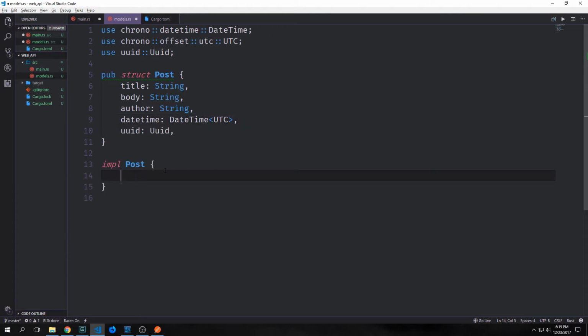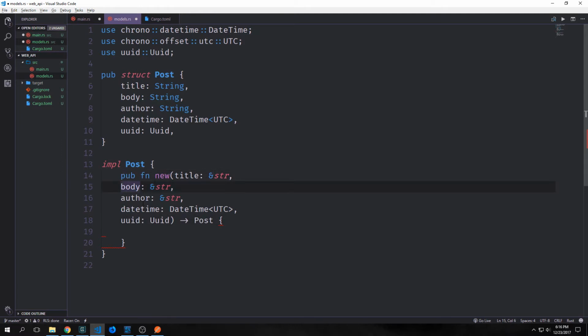We're going to create a few methods for Post. We want to create one that will allow us to create a new post. This new function will take in a title, which will be a reference to a slice of string, then a body, which will also be a reference to a slice of string, and then the author will also be a slice of string. Then we will have the datetime, which will be type DateTime UTC, and then we'll have the UUID, and this function will then output a Post.